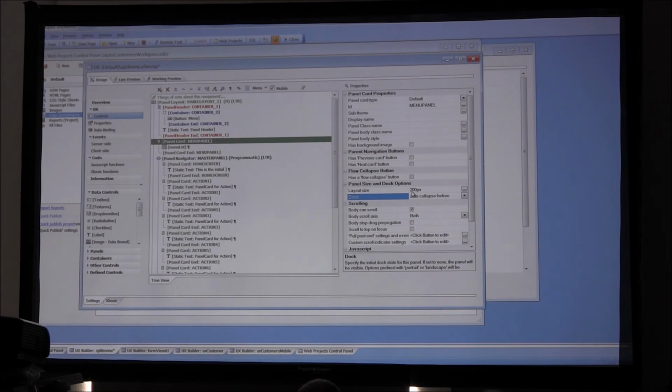For example, what Dan described yesterday is when you're on a phone, if you've got, say, 2 panel cards in a panel layout, when you're on a tablet, you might like those 2 panel cards to lay out from left to right. But when you're on a phone, you might like those 2 panels to lay out from top to bottom. So that's an example of a responsive design where you would use the responsive design genie.